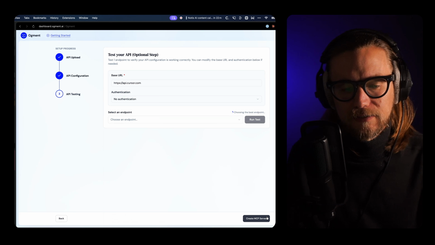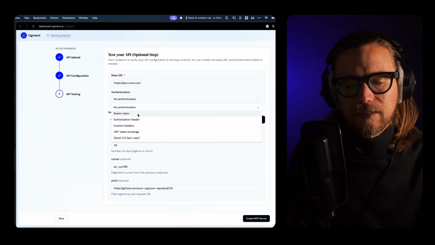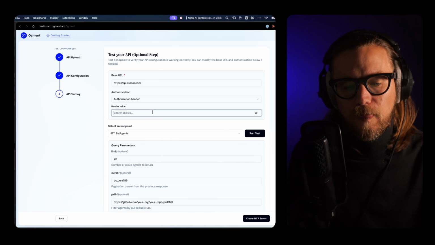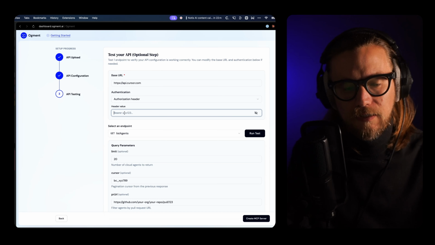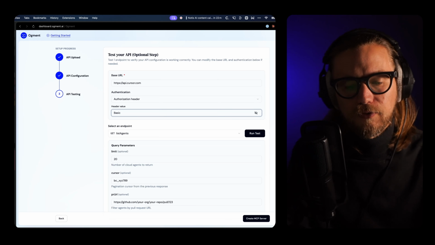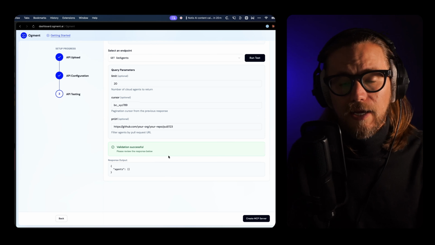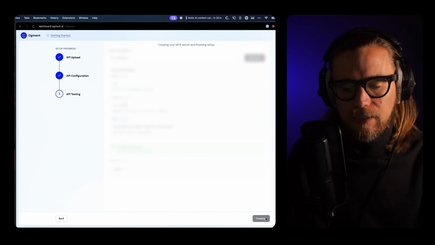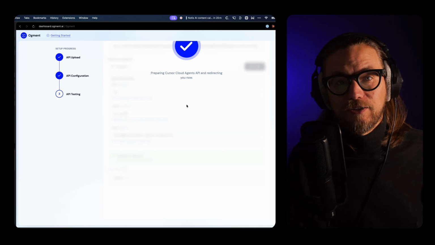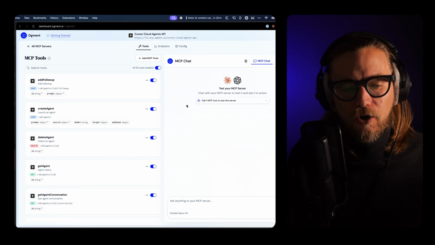So let's click Next. And now we will need to set up our authentication. So let's click Authorization Header. And then what you want to type is the API key that you've generated. We're just putting Basic in front of it, just like this. And then click Run Test. And if everything is correct, you're going to see a green message here. Click Create MCP and voila, you've just created your first MCP that has access to all your Cursor agents.